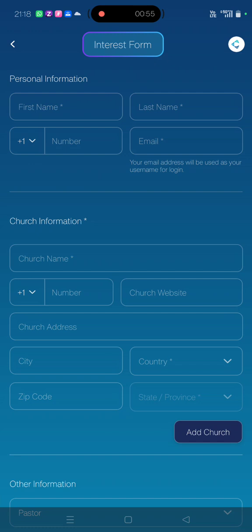In this interest form, fill in all the required information. Select the appropriate role. For example, if you are applying for pastor, select pastor as your role before continuing. Similarly, if you are applying for mentor, select mentor. So let me fill this form.